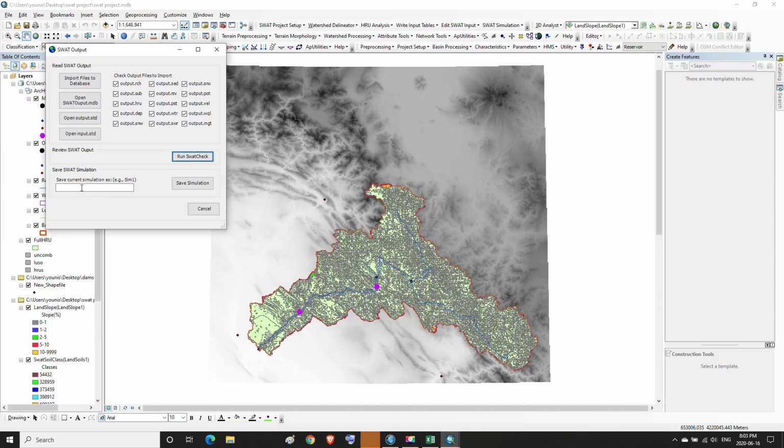Then we go to Save SWAT Simulation and we type the save name, which is monthly. Then we click on Save Simulation. A message appears indicating that SWAT runs successfully. Save it as monthly. Then we press OK. Then we close the window.